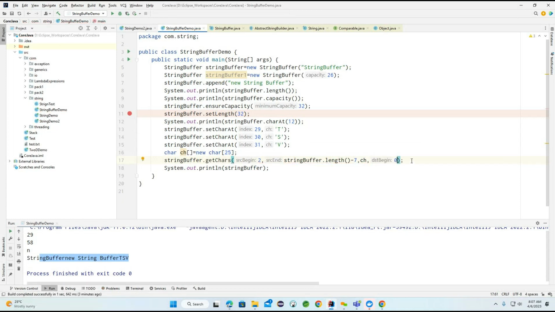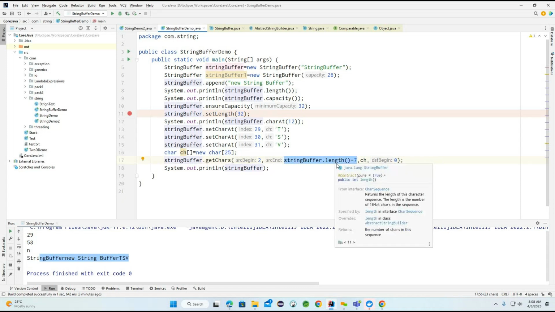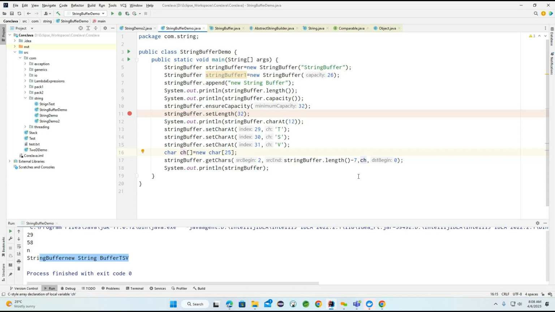0. So carefully observe what we are doing here. This is very important, we need to understand here. Source begin is 2. Source end, basically this is the length I given. Between this particular length, how many characters we are going to get? All the characters now I'm trying to set into this particular ch. After this, the destination, it is going to start with the 0 index location here.